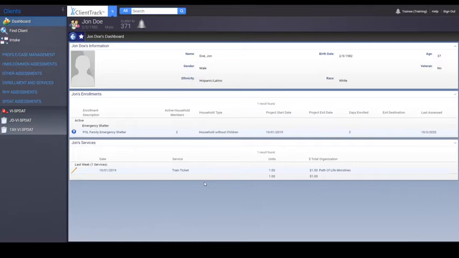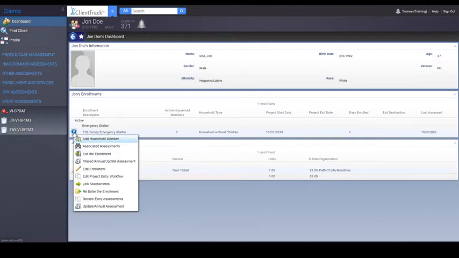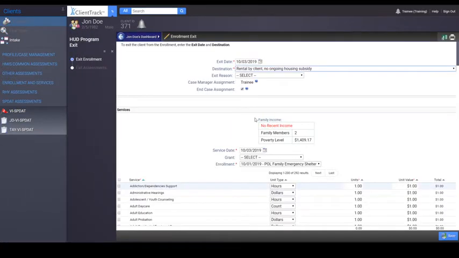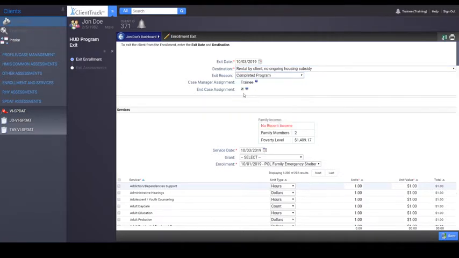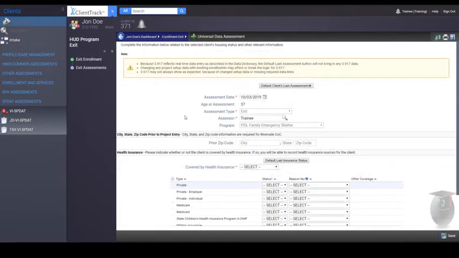finish up with the final one, which is exit. Go ahead and navigate to the blue action wheel. Hit exit the enrollment. I'm going to choose rental by client, no ongoing housing subsidy. You may choose the exit reason. However, again, you're only required to do the asterisk fields. Your workflow will take you through the required data collection components.